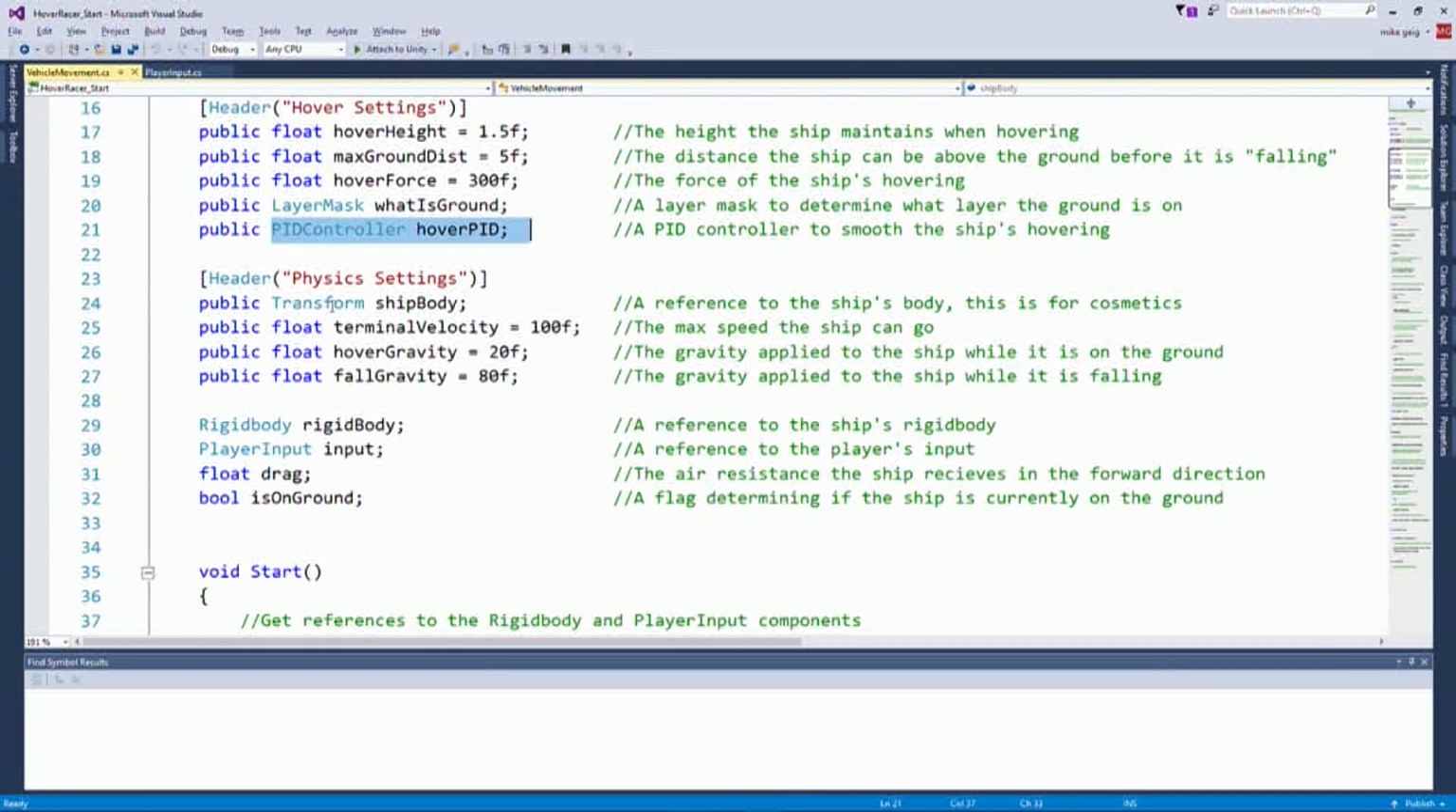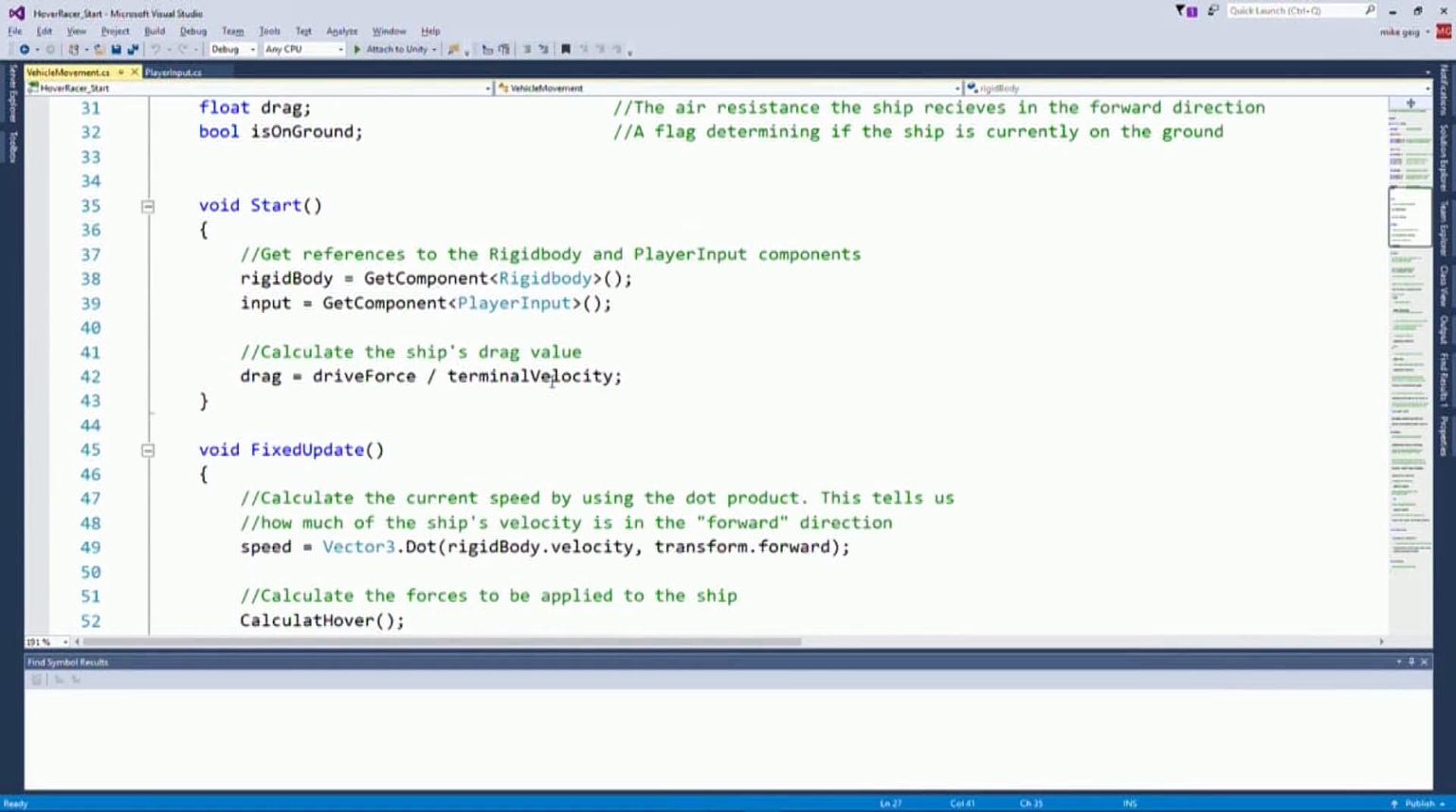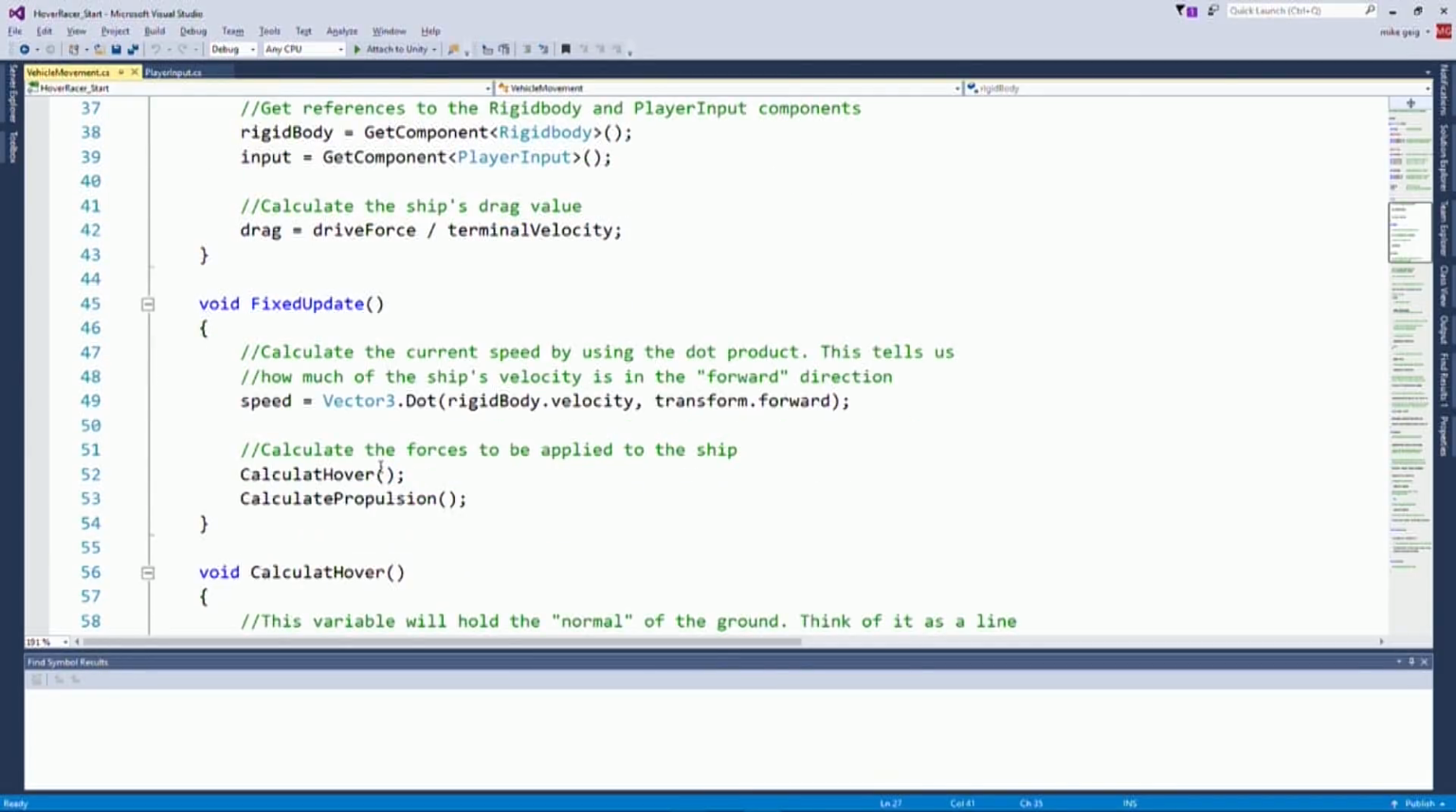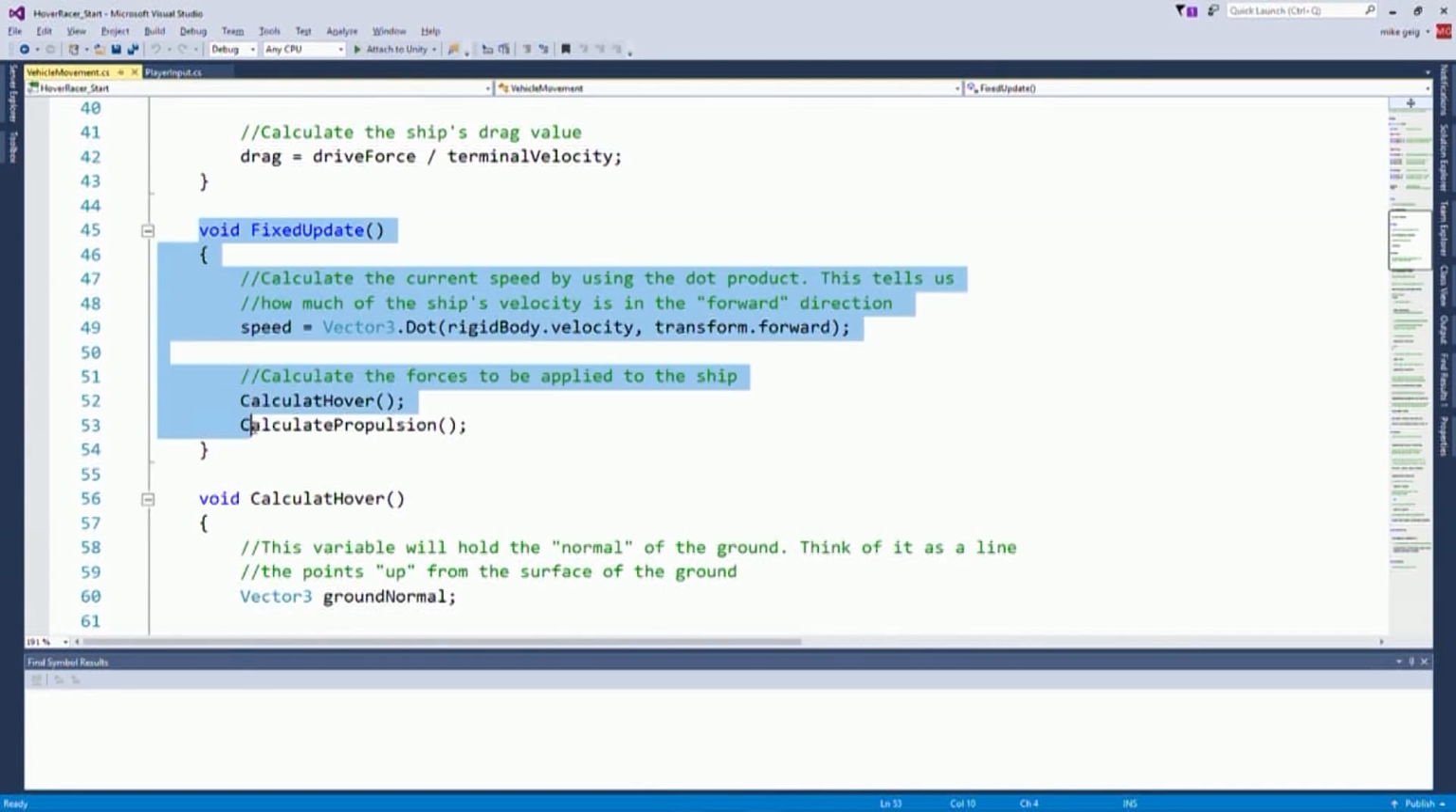Set our physics settings. We're just going to define a terminal velocity of 100 meters per second. And then what's our hover gravity versus our falling gravity. All right, so then basically the meat of this script is inside FixedUpdate, which is like regular Update, except this is where we apply our physics. All physics calculations should be done inside FixedUpdate.